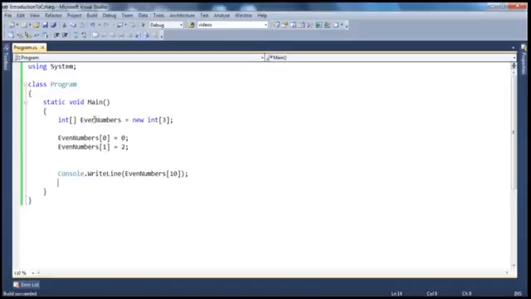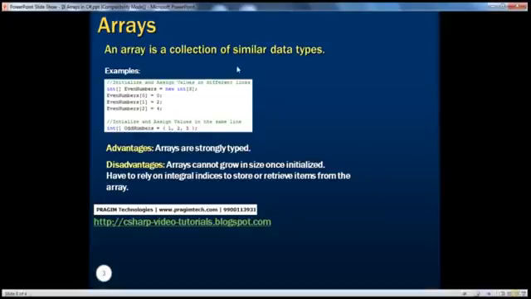But on the other hand, if we use the collection classes that are available in .NET Framework, they are type safe, number one, and also there are several convenient methods to store and retrieve elements out of that collection, which we will be talking about at a later point of time. Okay, most of the time in .NET, if we have to store a group of similar data types, we will be using generics, which we'll be talking about at a later session. But at this point, what you need to understand is an array is a collection of similar data types. There are advantages of using arrays which are strongly typed, and disadvantages are arrays cannot grow in size once initialized, and we have to rely on integral indexes to store or retrieve elements from the array.